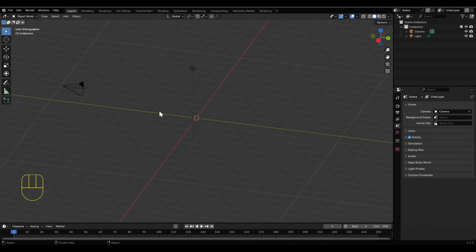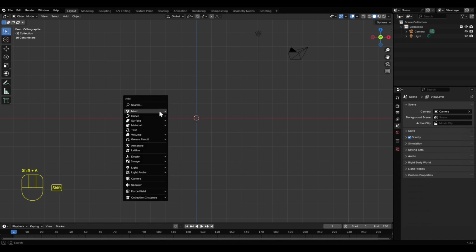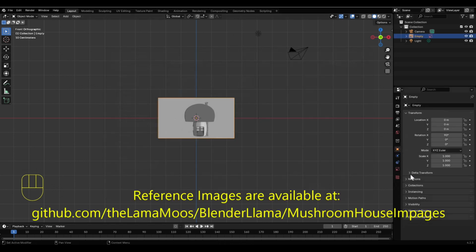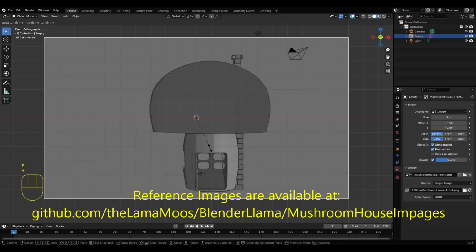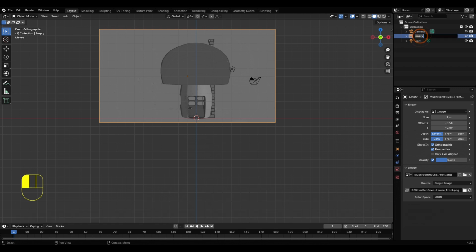Now let's switch to front orthographic view by hitting 1 on the numpad. We'll bring up our Add menu by hitting Shift-A on our keyboard. And we'll select Image, Reference Image, and bring in our front view image. Now let's adjust the opacity of our image so that we can see through it. Let's scale it up and move it to the world origin. We're going to name this image Front in our outliner.